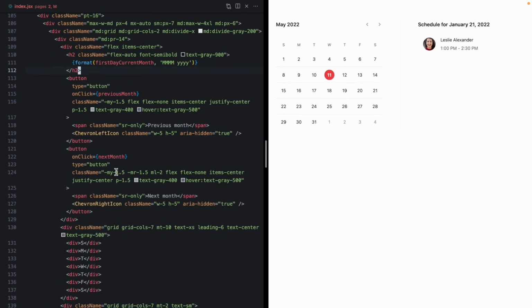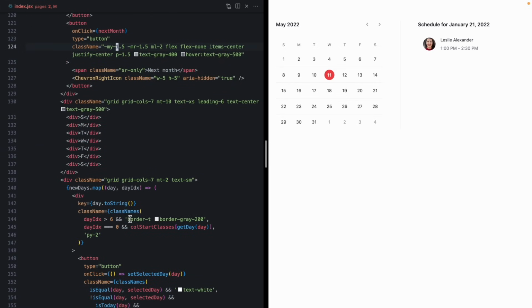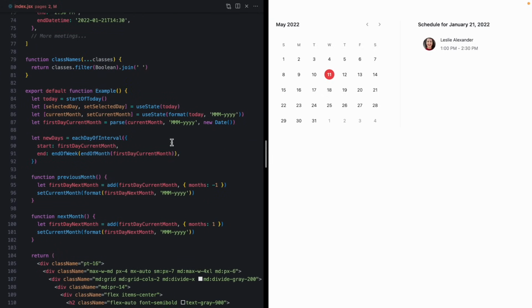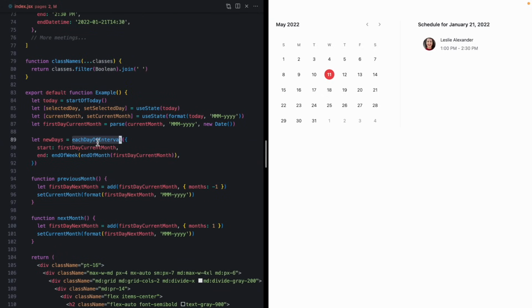Let's make a few more changes here. We see the border is being added. Let's go ahead and delete that. Kind of looks nice without it. And then you'll remember at the beginning, we added the extra days to the end of the week right up here with our each day of interval. If we go ahead and delete that, now we just see the days in the current month, which is also pretty nice, pretty clean look.